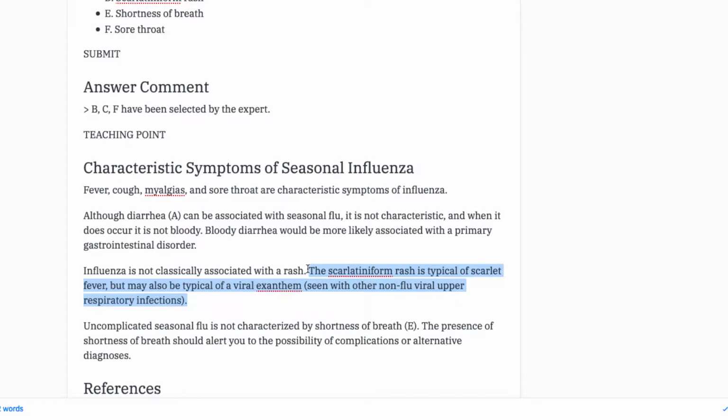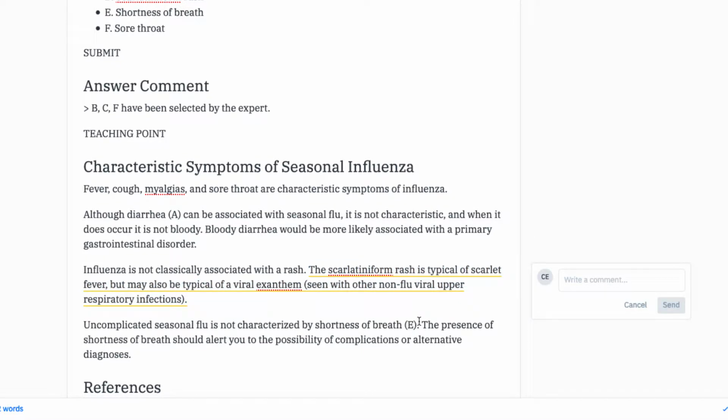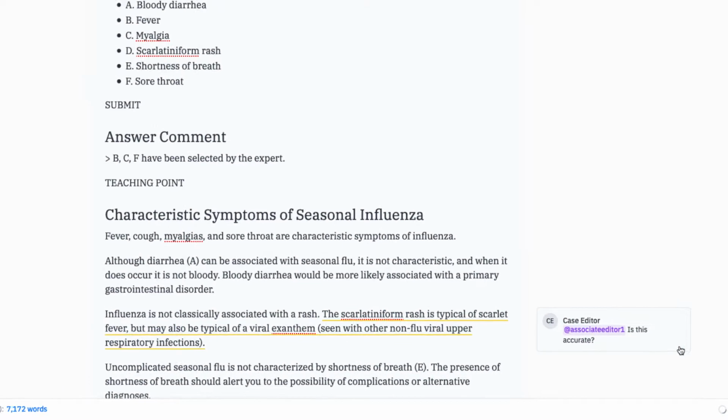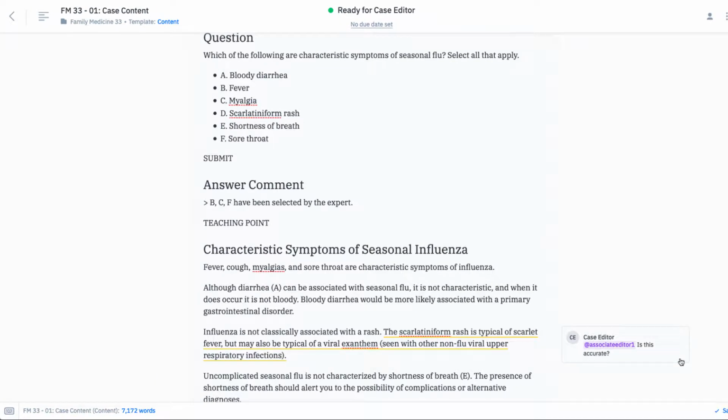Highlight the text, choose the comment bubble, and within the comment bubble, first type the @ symbol, choose your associate editor's name, and then type the comment itself. Now click the blue send button. Your associate editor will receive an email with your question and the attached text. Again, it's important that you highlight all of the text that you have questions on.